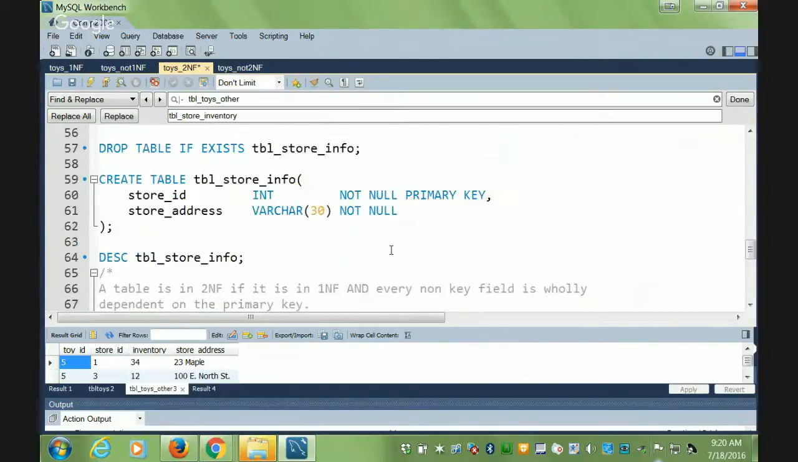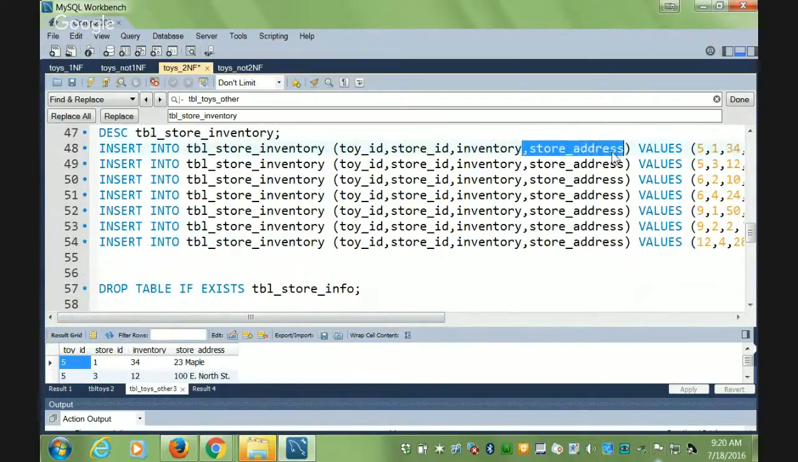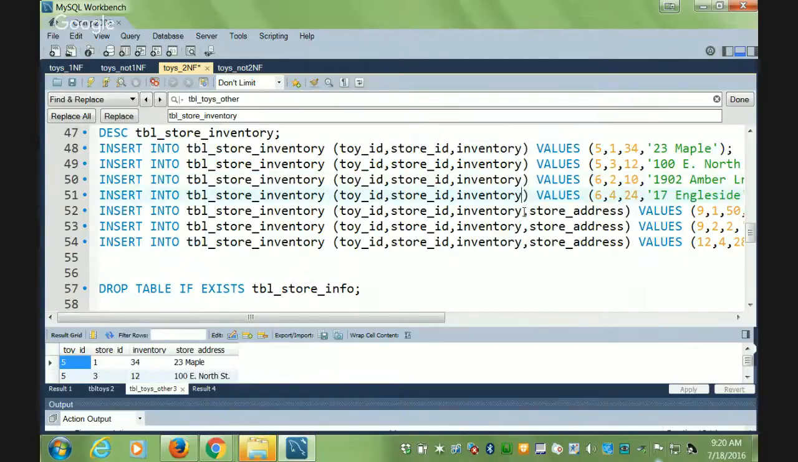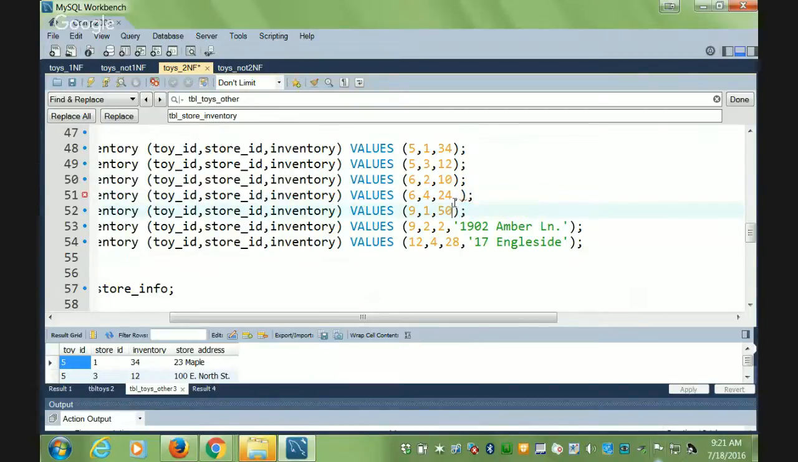Now, go back to your first table that we have changed, and from the insert statement, remove the address. That's gone, right? This field is gone. Remove the address. So I have toy ID, store ID, and inventory.